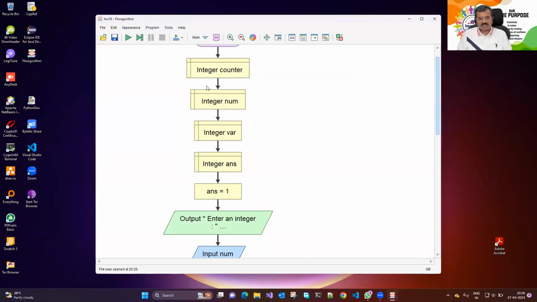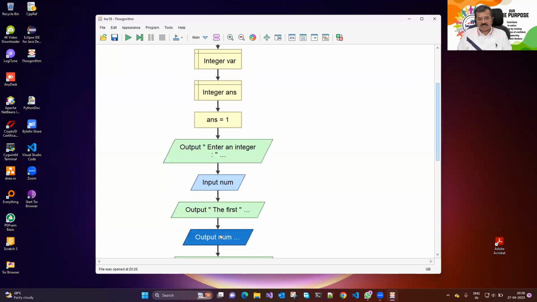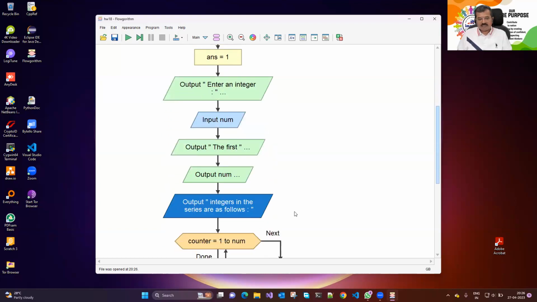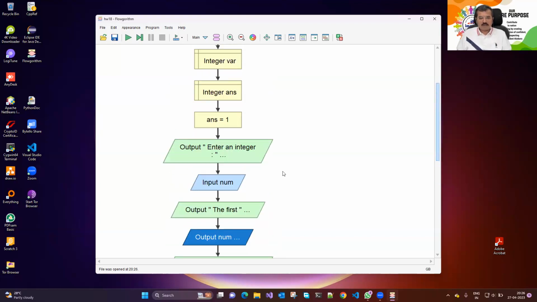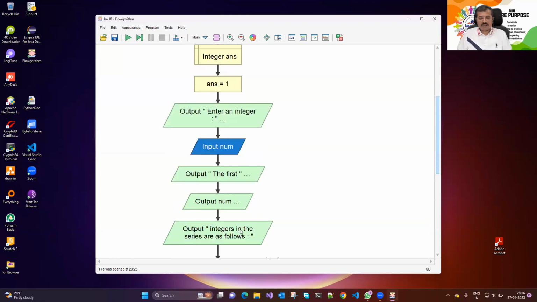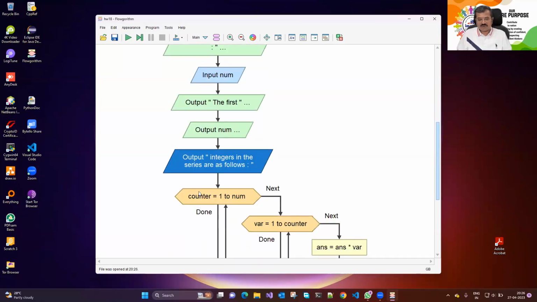I think this is Ashish's solution. He says, please enter integer. I would not say integer. Please enter the number of terms to be printed. That's how you say. Input, the first output integer series is as follows. First is number. If I say 10, the first 10 terms from the following series are as follows.